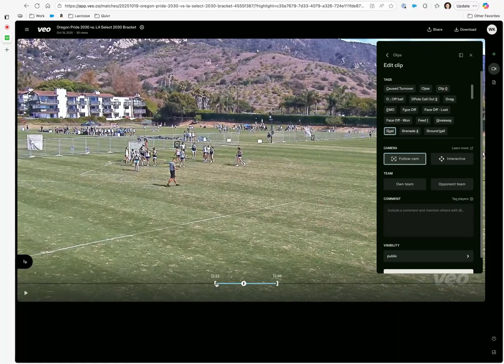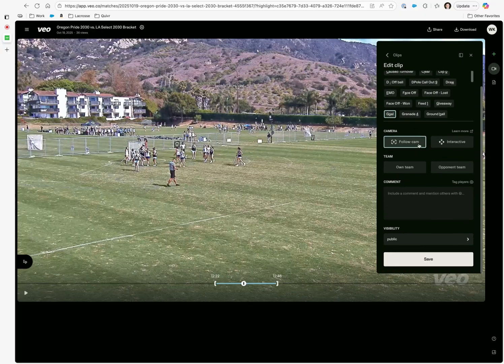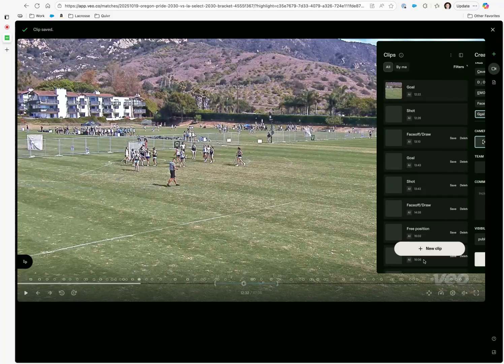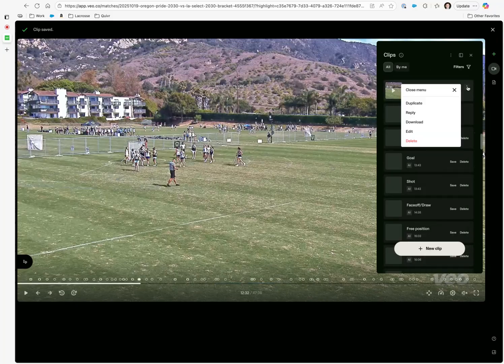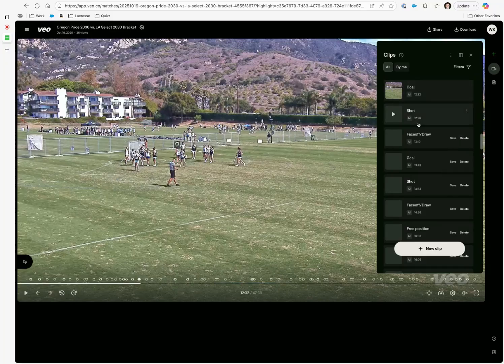I don't want just the shot. I want a little bit more of the setup. That's going to allow coaches to see, are they moving off ball? Are they moving to open space? Things of that nature. Okay, once I've got this clip, I'm going to click save. That's going to allow me to download it. I'm going to go ahead and download this particular clip, and you can see it's downloading up here. I've got it ready to go.